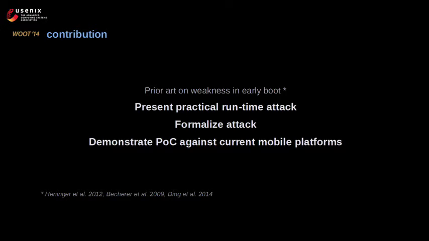So in regard to this work, there has been much prior art on this topic. For many years, it's been understood that there's a weakness in the Linux PRNG, especially in regard to early boot as a result of lack of boot time entropy.